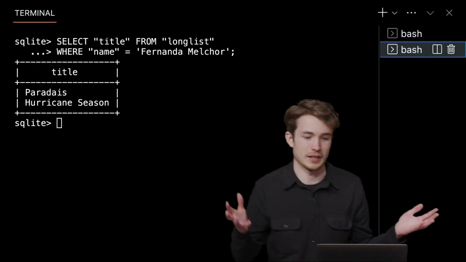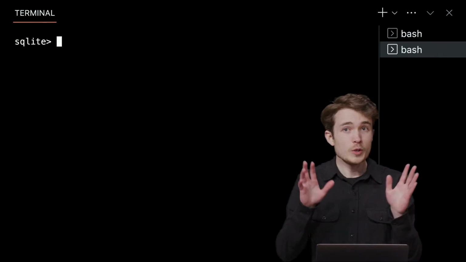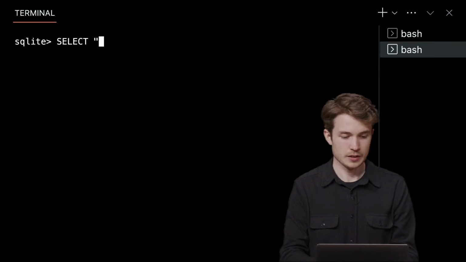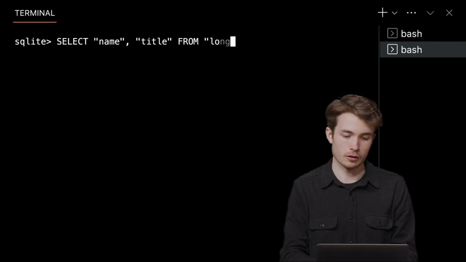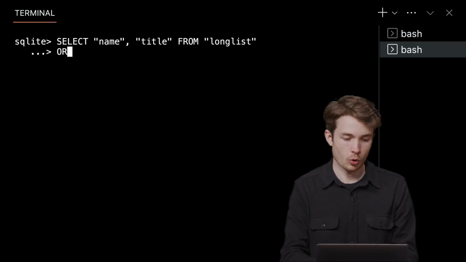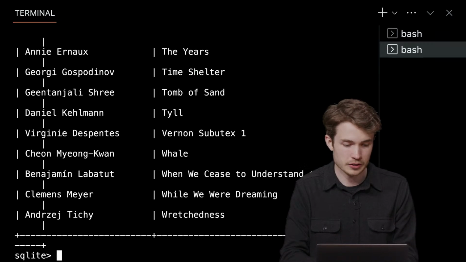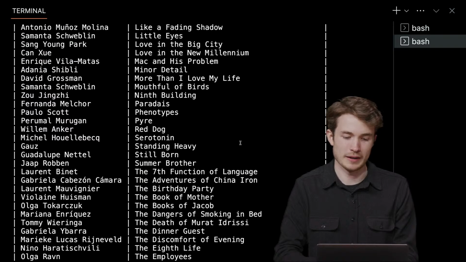Let's say I want to organize these books alphabetically by title. So if you remember, using our regular old table, we could use order by. I could do the same thing here. I could say select both the name and title columns from my long list table. And now let me try to order by the title column in this case, and I'll hit semicolon. Now, if I hit enter, I should see the book titles organized alphabetically.